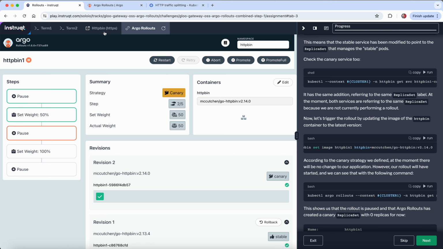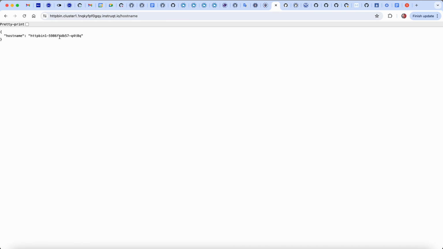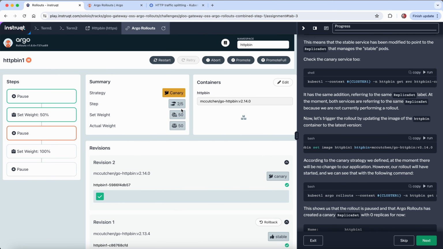So you can look at this. It's better to use the host name path because it's just displaying the host name. So you see HTTP bin 1 that finished with 8Q, and if I refresh, sometimes I get the other one, right? It's like half of the time I get one, and half of the time I get the other one, right? Just because I am in the middle of this rollout, and you can see that I have basically half of my traffic going there, right?